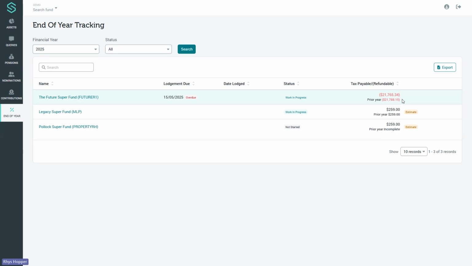I do have that in the end of year tracking for the admin view, but the difference is that we've got whether the estimates, what the prior year was. For Pollock Super Fund, I haven't completed the financials for this since 2022. So it just says prior years incomplete. It's got no comparison. This one, the status says work in progress, but I've actually already closed it. That's why the estimate's not there.